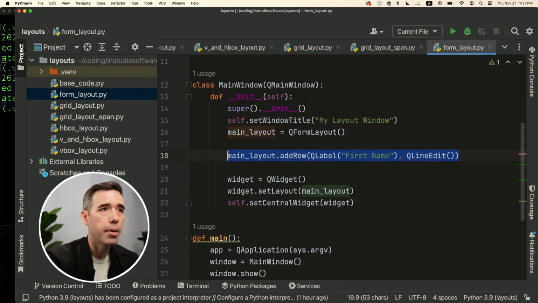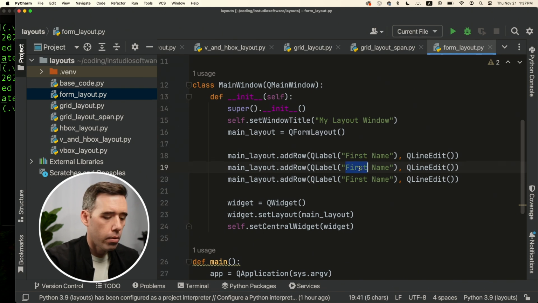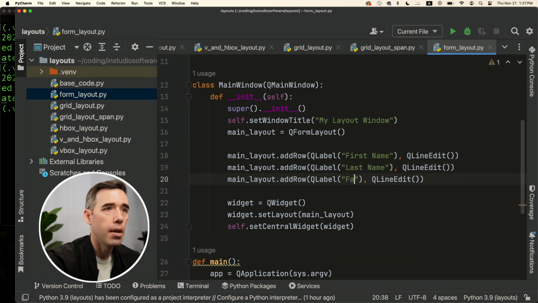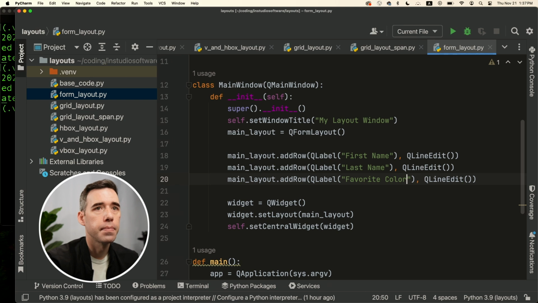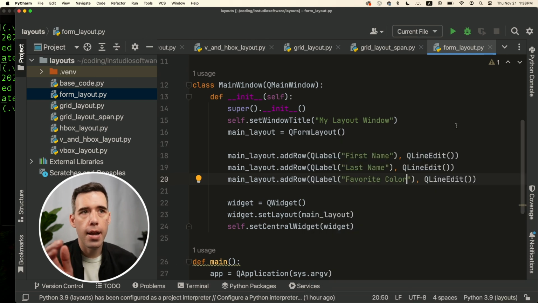And then we're going to copy this, and we're going to create 2 more rows. We're going to change the second one to last name and the last one to favorite color. And so with this, we should just get a window with the label of first name and then a line edit, a last name, and then a line edit, and favorite color, and then a line edit.